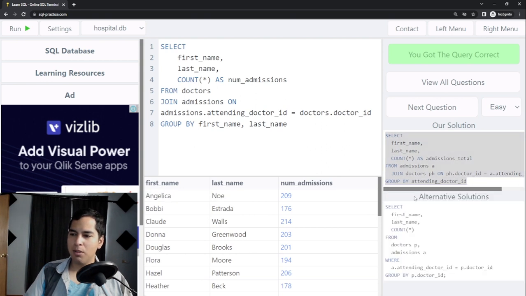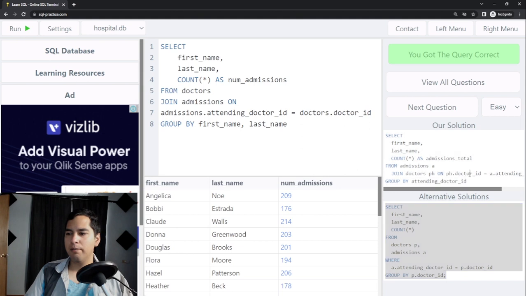It's pretty similar to ours, and you can see another solution provided by the website, an alternative solution, so you can compare it and see if you did it correctly or similar. So this is it for this problem, and I'll see you in the next one.